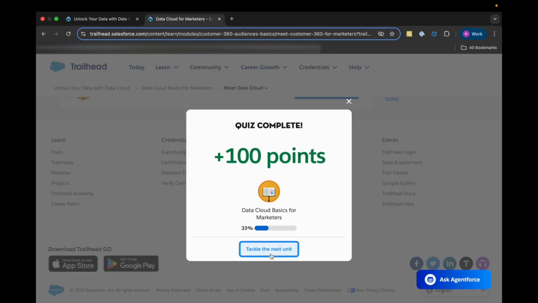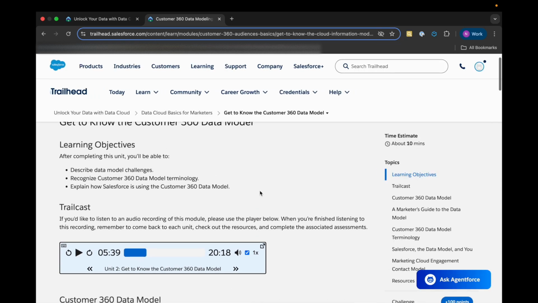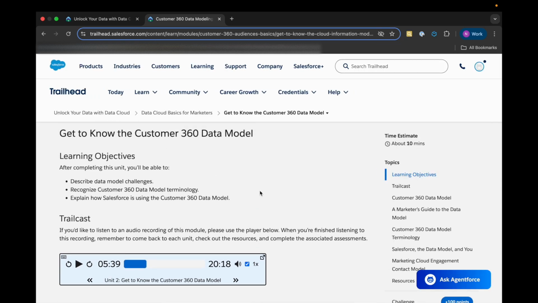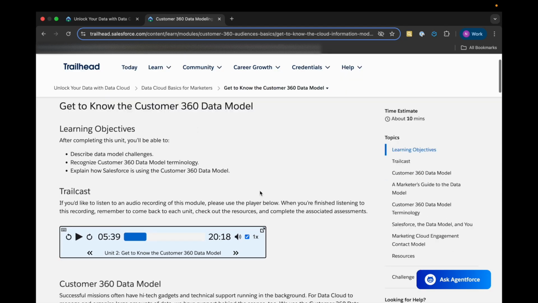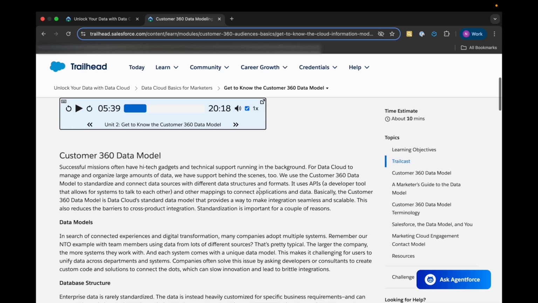Let's move on to the next unit, that is, get to know the Customer 360 Data Model. So what exactly is the Customer 360 Data Model? We have briefly discussed what is CDP and what is Data Cloud. Now we will be talking about the Customer 360 Data Model. It is a data model which helps Data Cloud to manage and organize a large amount of data. So it is basically a support system which is helping Data Cloud in that.